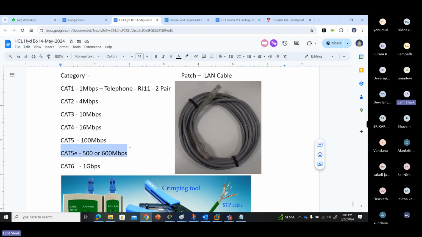Cat5 cables we also used a little earlier, supporting 500 to 600 Mbps. Cat5 cables will support 100 Mbps data transmission speed, Cat4 16 Mbps. Like that, each category cable has a supported data transfer rate. The Cat1 cable is specially not for our LAN communication. It is for telephone communication. You take telephone wires, it is Cat1 type of cable, RJ11 type of connectivity we are getting.